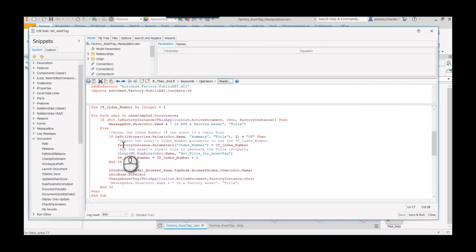Then I'm going to use the factory API to update that index number. So now I'm grabbing the number from the layout. I'm going to push that into the model. I'm going to execute that iLogic code to update the title. And then I'm going to index that CT number by one. So now we'd get number two for the next one, number three, and so on and so forth.